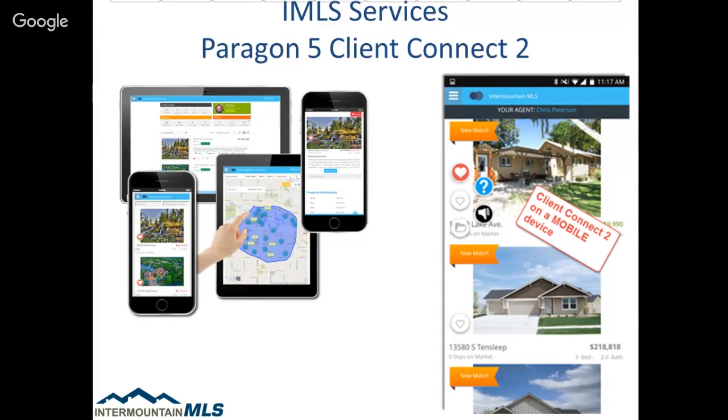And Client Connect 2, this version of it was launched in November. Before the Client Connect we had before that didn't work on mobile devices. So that's where Client Connect 2 kind of excels. And with Client Connect, there's no pages. They just keep scrolling down. It's essentially an endless scroll. So you can see all those properties.